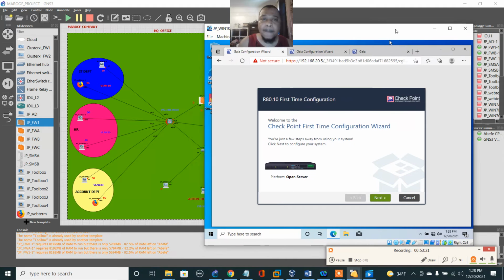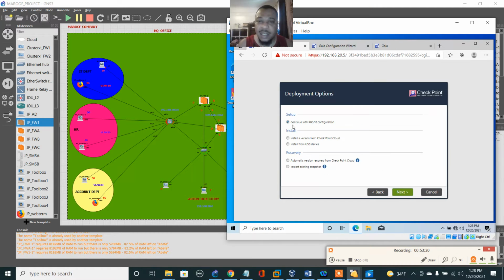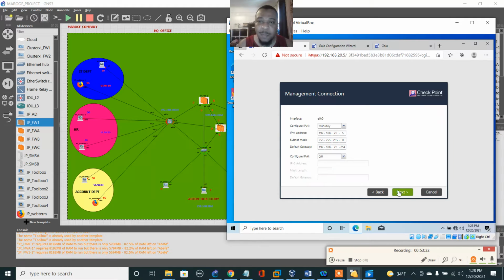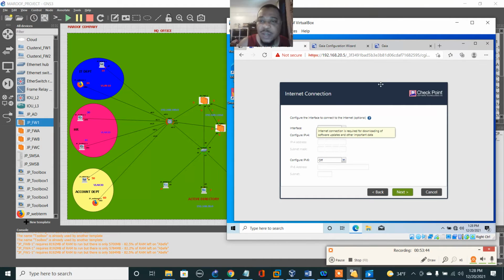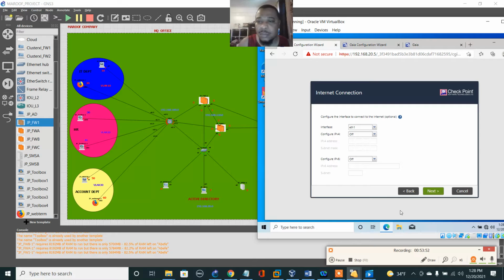Okay, this is my first firewall, 20.5. I click next, continue with next. I will do my default gateway later. So this is the internet. Configure the interface to connect to the internet option. This is my internet option, ET1. You can see this is my ET1 here. I click next.